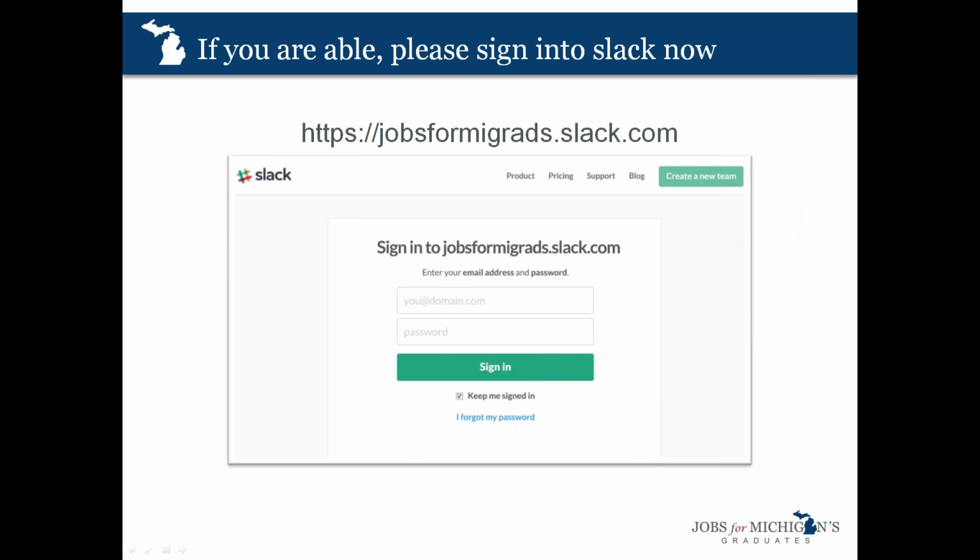So right now, I'm going to ask that if you have some way to go ahead and log into Slack right now, that you do that if you haven't done so already, so that as I'm going through and showing how to do different things, you can try it on your own and then ask questions as issues come up today.